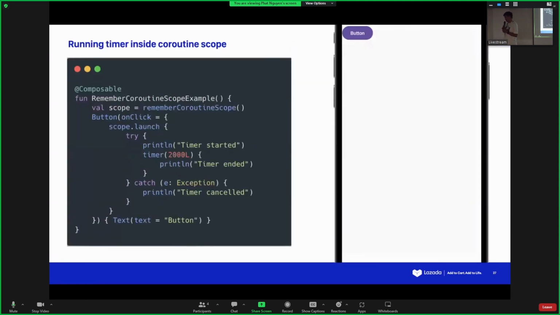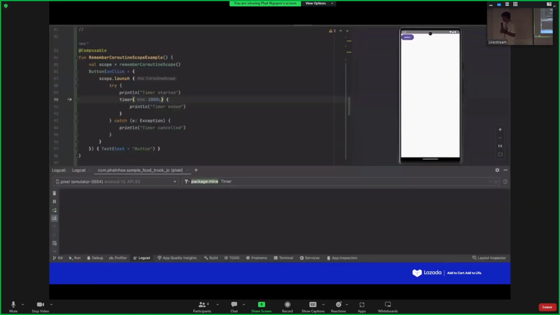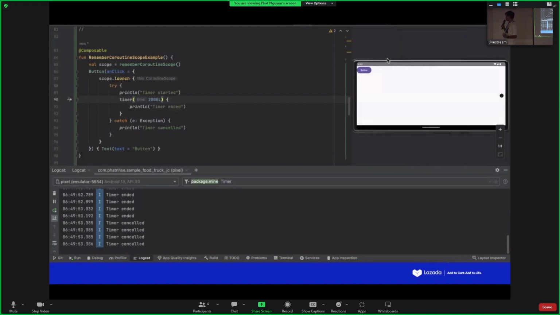So let's say we have an example here. We have a timer, and whenever the timer is running, we will have the log that timer started. And then after 2 seconds, we will say something like the timer ended. For any case that the timer is no longer working, we will have the exception saying the timer is canceled. So it's quite obvious that whenever we click on the button here, the timer will be started. As long as we click it, it will be started, and it waits, and it will be ended, right? So it started, wait a bit, ended.